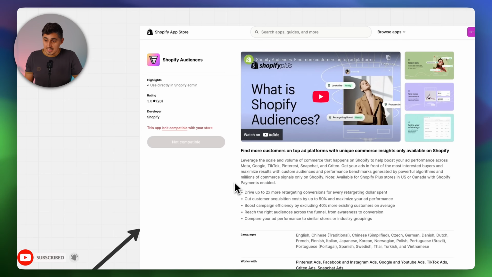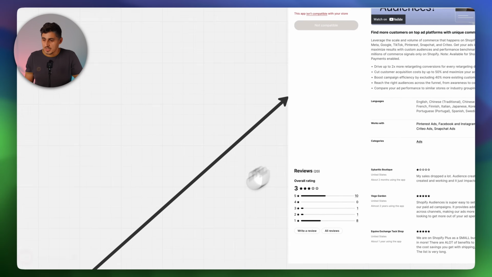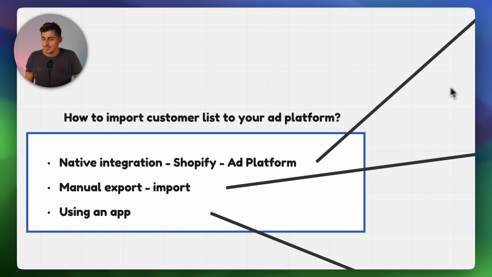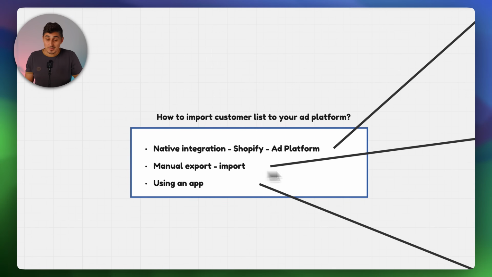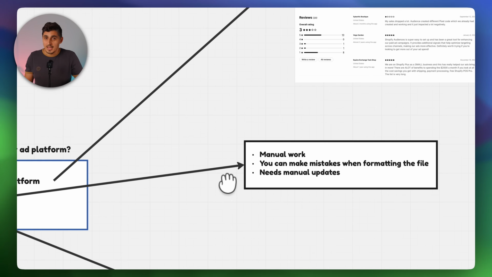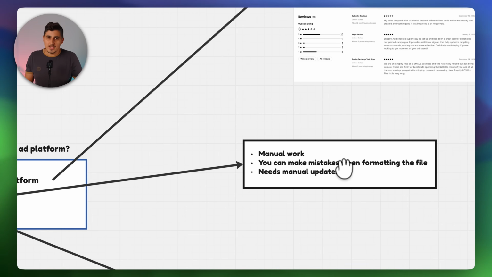So for the rest of us that don't have a Shopify Plus subscription, we can do it manually. So we have here a manual export and import that can be done. That is a little bit of manual work because you're going to have to download the CSV file. You're going to have to edit the CSV file in order to make it compliant with what Google or Facebook wants. And then you're going to have to re-upload that file periodically, depending on the size of your store. You may want to upload that once a day, once a week, once a month, depending on how much traffic you have. And that's a little bit of work.